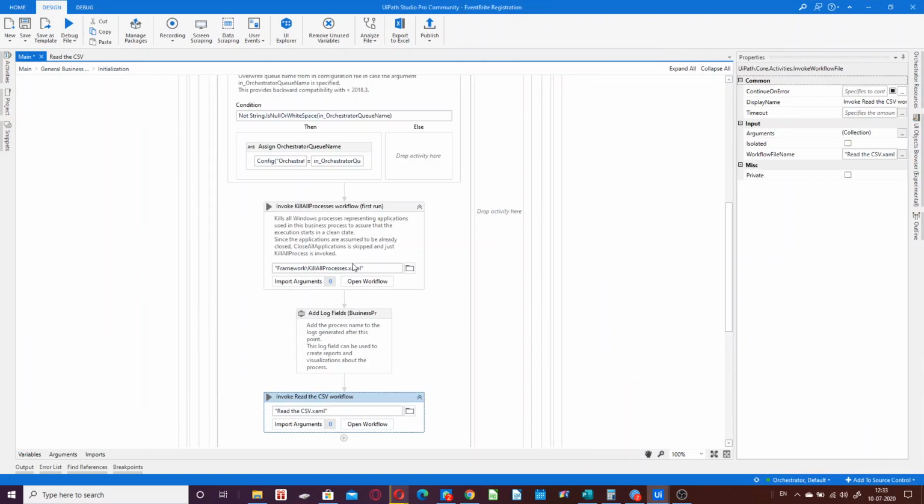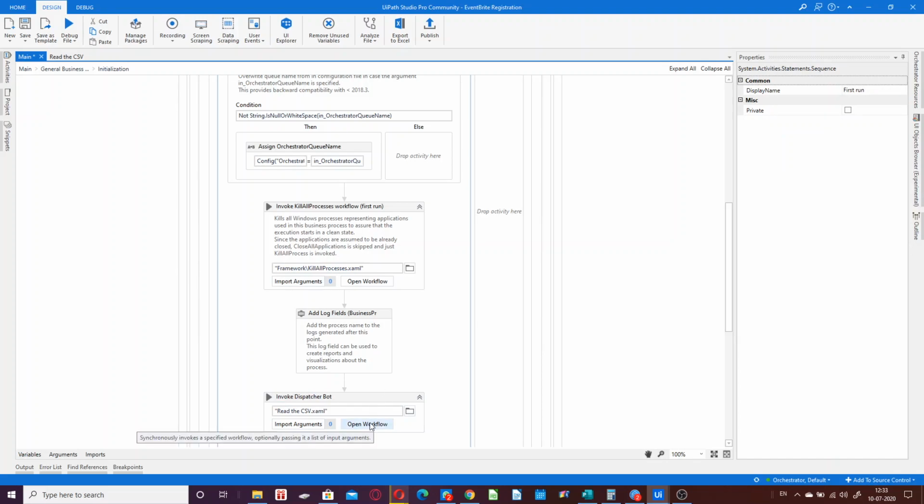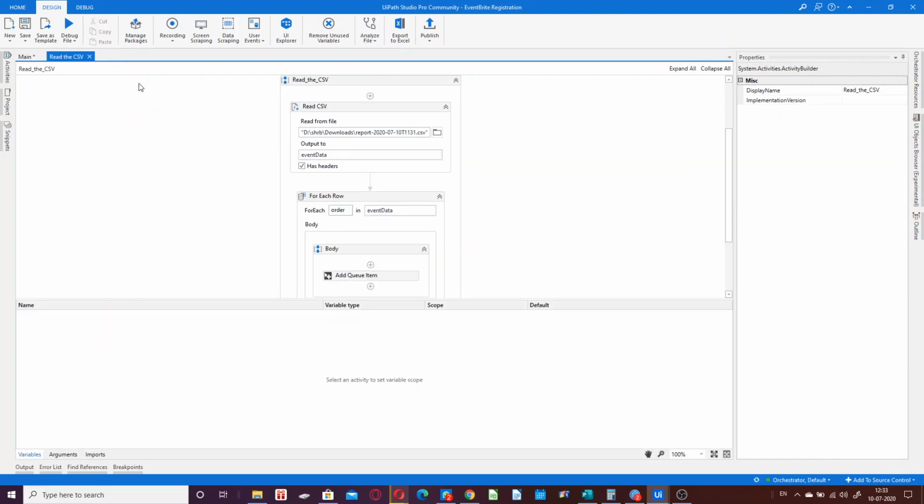So yes, dispatcher, invoke dispatcher bot. Dispatcher bot is something that is going to make something run, do things for us. So this is the dispatcher bot, it is done.